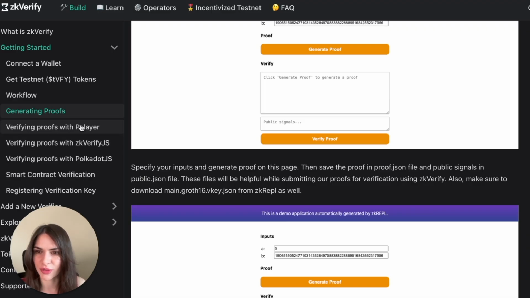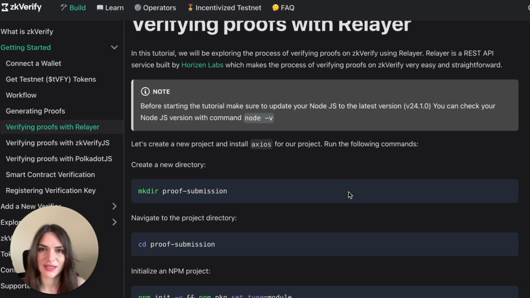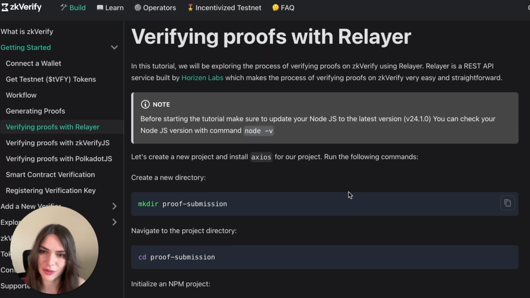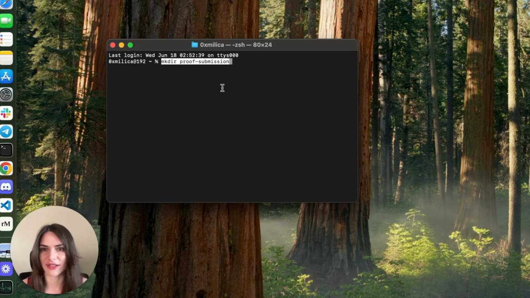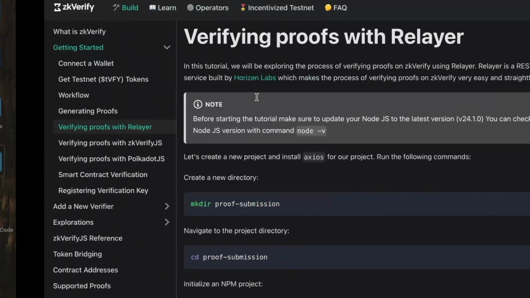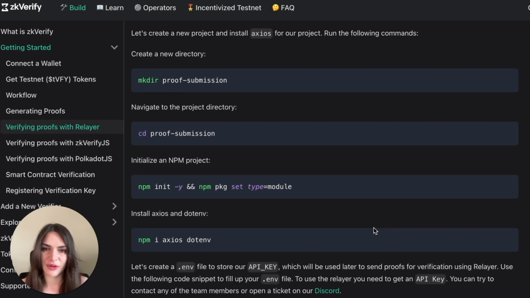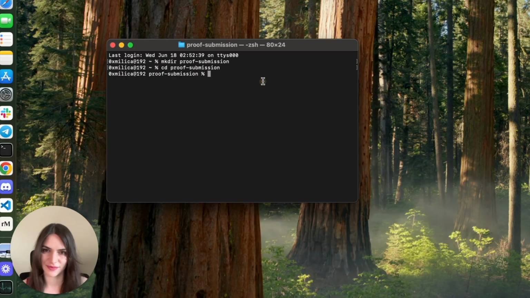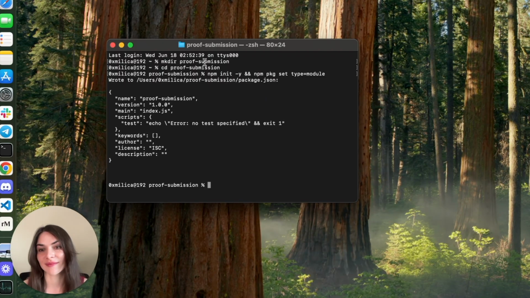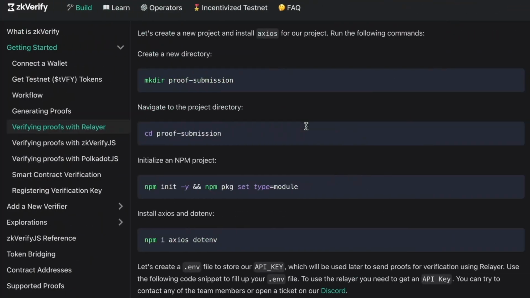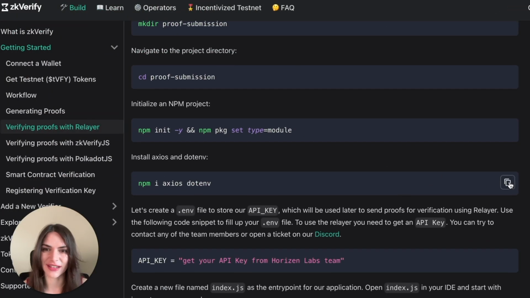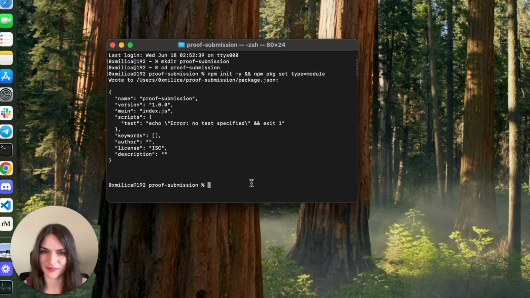Okay, now that we have the proof generated and everything saved, we're going to go to this part called verifying proofs with Relayer. So we're going to open our terminal where we want to have our new project. We're just going to create a new directory and navigate there. So let's do that. Going to that directory, here we are. Then we're going to initialize an npm project. Perfect. And after that, install Axios and dotenv.